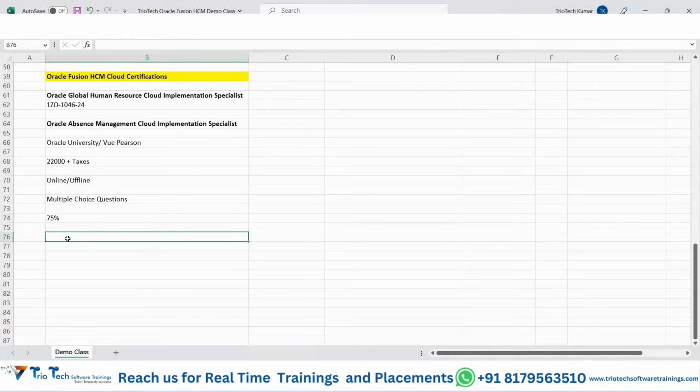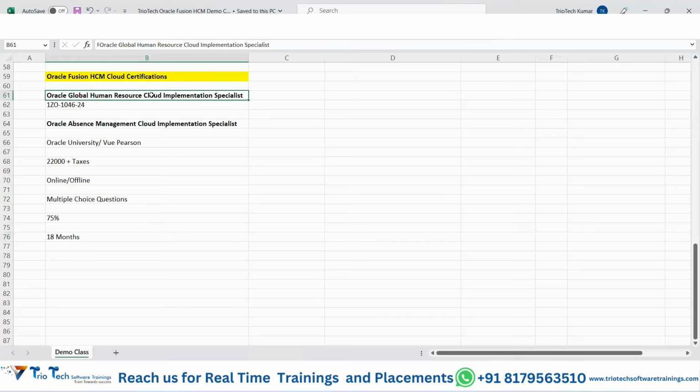And as I told you, the validity will be for 18 months. If you write an exam in July 2024, that certification is valid for 18 months. After that, we have to do it again. But usually companies are not very particular about that period. They will just check whether you are a certified implementation specialist or not, that's all. But the actual validity for the certification is 18 months.